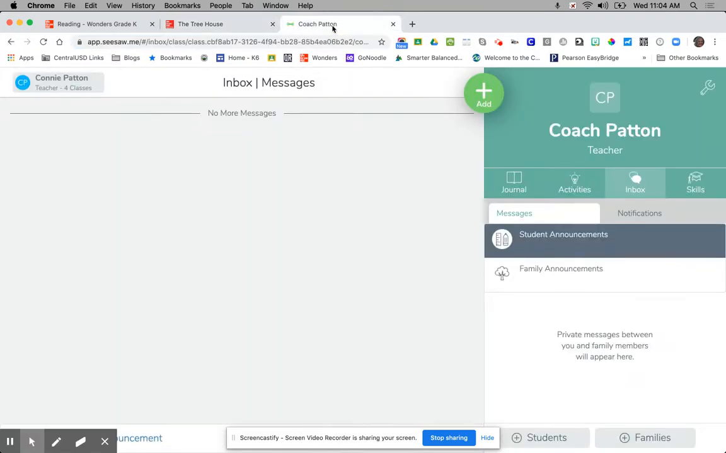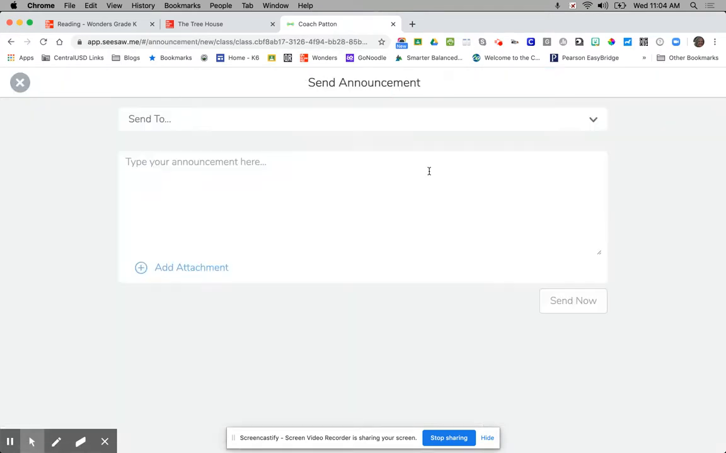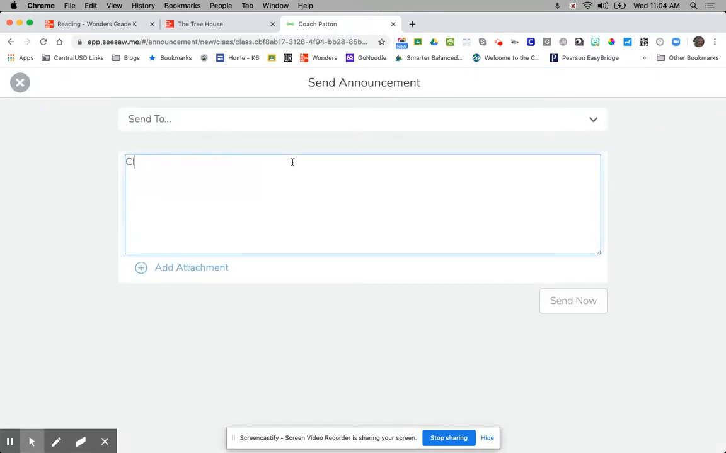Open a tab for Seesaw. Go to Add, send an announcement. And you're gonna say, click on the link to open the book. Let's say The Tree House. And you can put other instructions. I'm just keeping it simple.